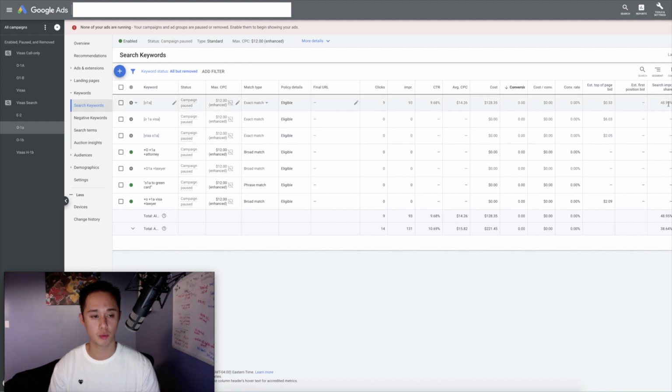Search impression share: for this keyword, your ad is showing 50% of the time, and you are at the top of the page 35% of the time when you do show up. So this is a good keyword, right? Your ad is showing, people are looking this up, and you're getting traffic from this. However, it's not getting enough traffic. So I think you are overbidding a little bit.